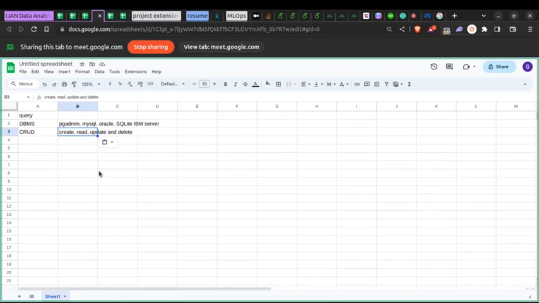So CRUD is basically create, read, update, and delete. Like I mentioned last week, SQL helps you. When you're interacting with your DBMS, your database management system, you are going to be using SQL to create, to read, to update and to delete. Basically, I mentioned that all the functions are covered in these four words.